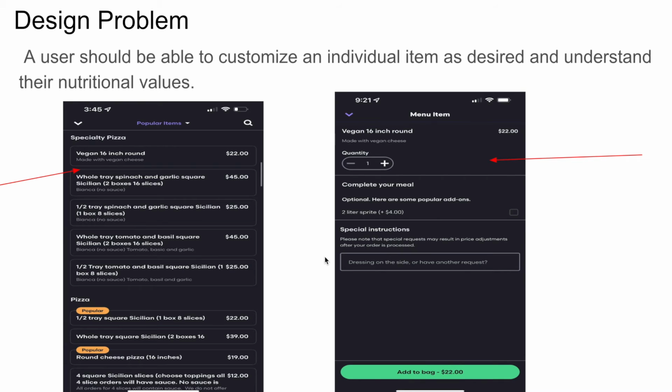However, if you want to further customize the item, add toppings or any other unique requests like you would want for a pizza, more cheese, pepperoni, sausage, onions, etc., you would have to type that in. There's no additional way to quickly add this through a checkbox or a drop-down menu. And additionally, there's no readily available nutritional information. And that's the design problem I'd like to address with this interface, that a user should be able to customize an individual item and understand the nutritional value of the item that they're about to order.